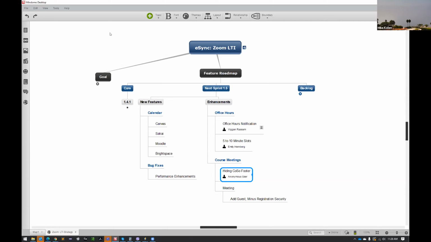Okay, so let's keep moving here. Let's see if I answered, we've got 14 open questions. So I answered Emily's question, so complete. Let's just do complete.